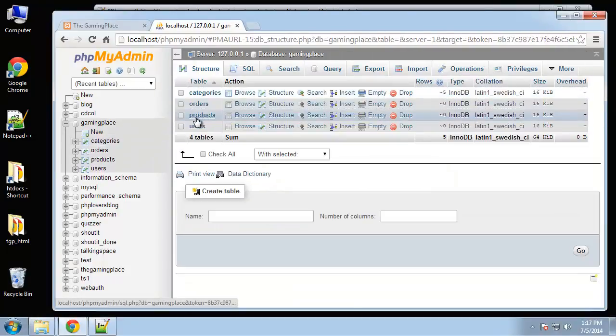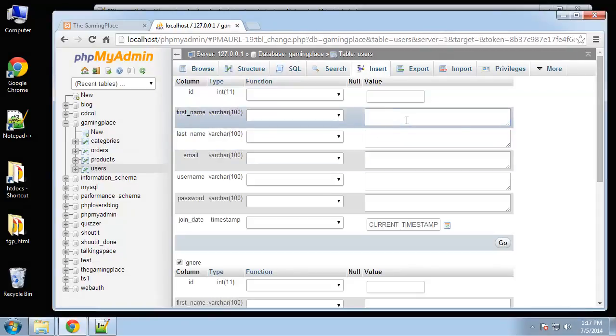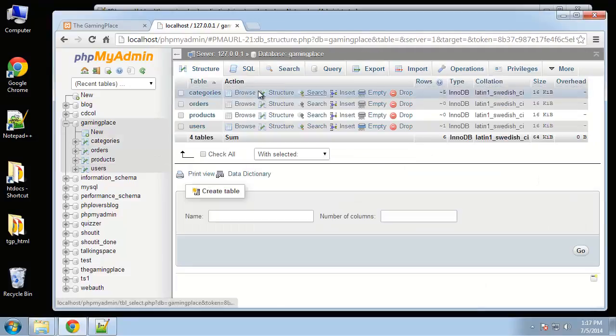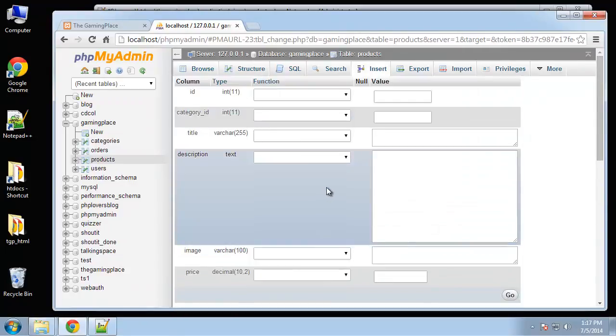Now let's add some products. Actually, you know what? Let's add a user first. We want to go to insert and create a user. Username, I'm just gonna say Brad. And of course, ultimately, we're not going to store plain text passwords. They're going to be encrypted, but this is just to use now. So there's one user. Now we want to add a product.